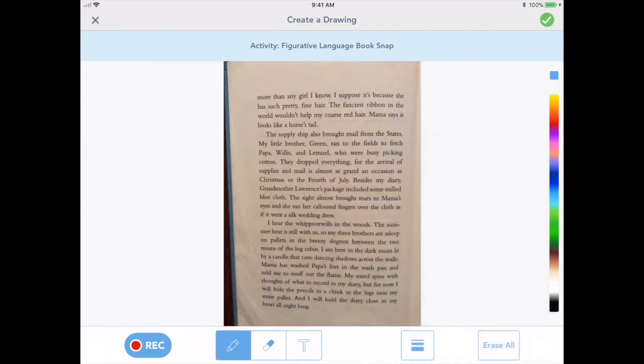So I'm going to go ahead and use the skinniest line. I can change the color. Now there's not too much room for customization here, which I actually like because we always have those students who could spend half an hour making it look pretty when really what we need to be focusing on is showing our understanding. So I'm going to choose a nice bright color here, and I'm going to find my figurative language.